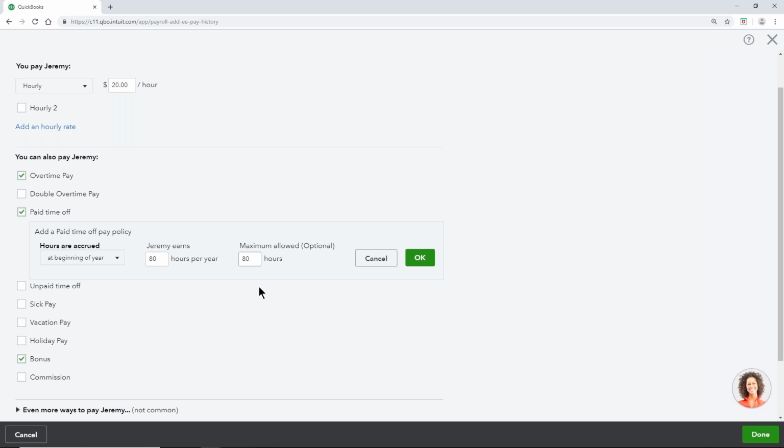So what this means is when we get to, let's say, December 31st, Jeremy has 20 hours left over from his paid time off that he hasn't used. When we roll over to January 1st, this maximum right here is going to ensure that Jeremy never has more than 80 hours to use. So he can't stockpile hours. This is basically a use it or lose it time off policy right here. I'm going to click OK.